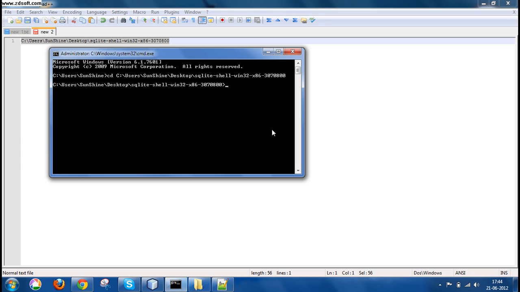Now I have to write sqlite3.exe, since this is the SQLite 3 version, and I have to specify the position where I want to create my database. So I would say test.db. Okay, my database is now created.